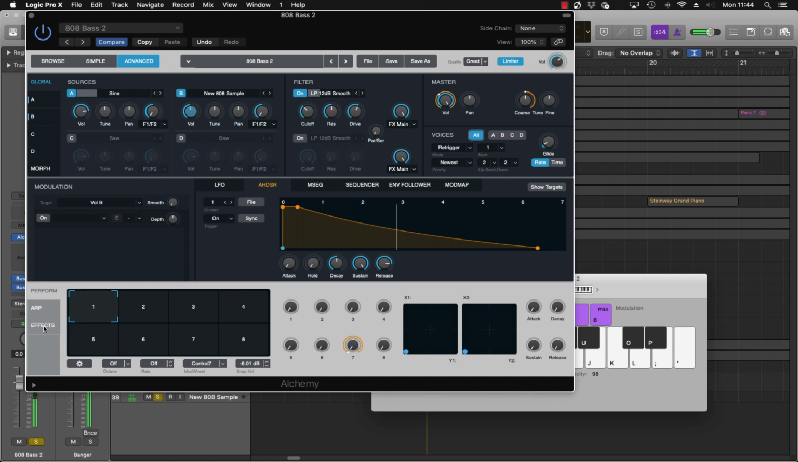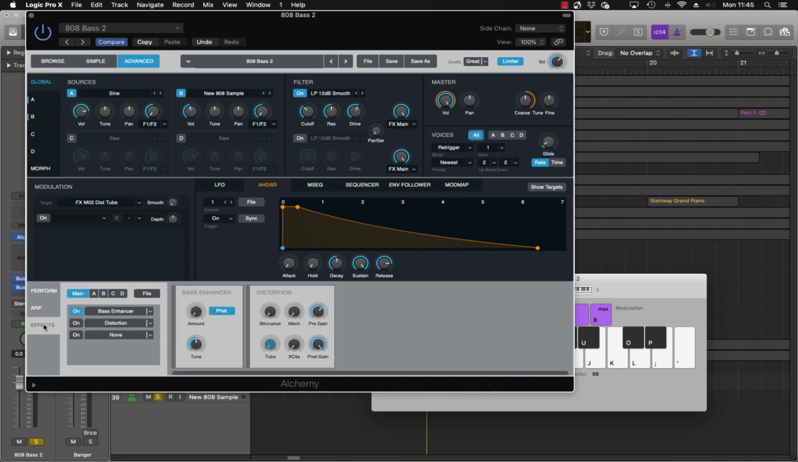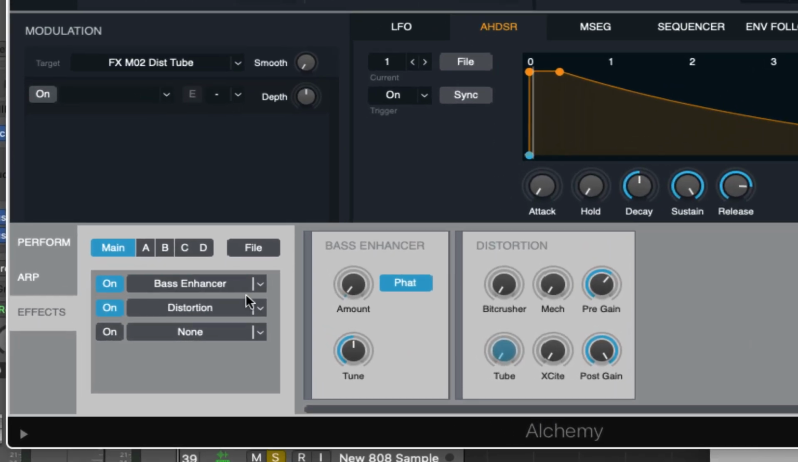Now I'm going to come down here to my effects panel and I'm going to introduce a bit of distortion. Let's switch on my distortion. I'm just going to ease up on the tube distortion.